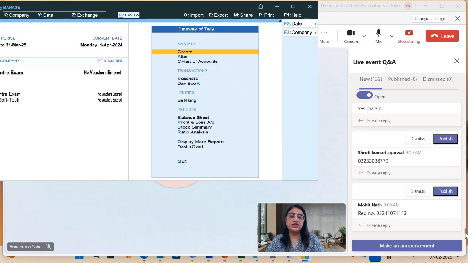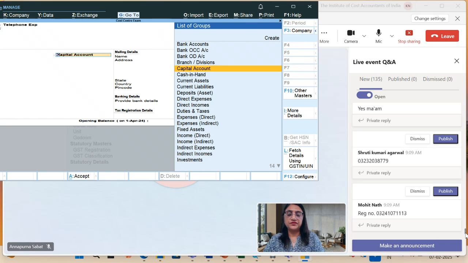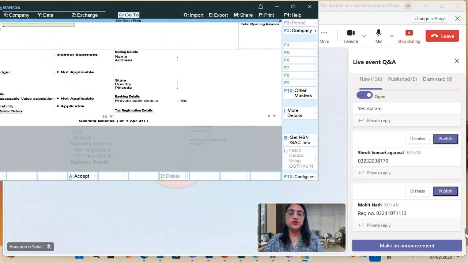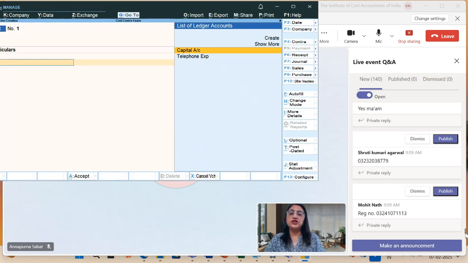Now, just create the ledgers for the entry. Definitely, to pass the entry, you have to create some ledgers. Capital account, that is compulsory. Then telephone expenses account, that is under indirect expenses. The next thing is that cash is created by default, so there is no need to create the cash account. Escape. Now, under the voucher, you have to pass one receipt entry.